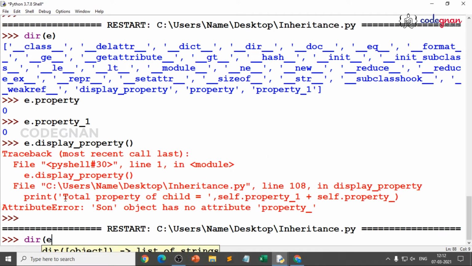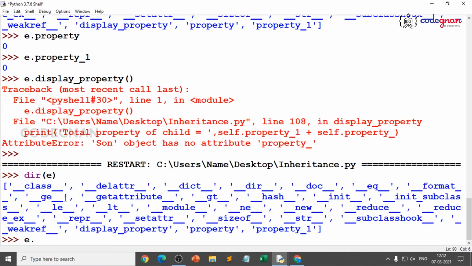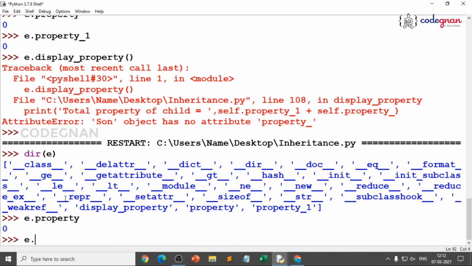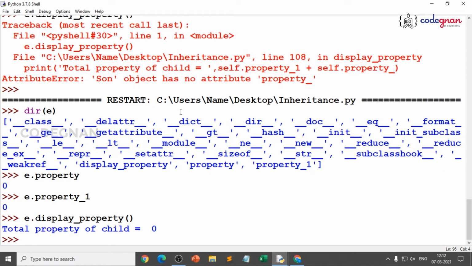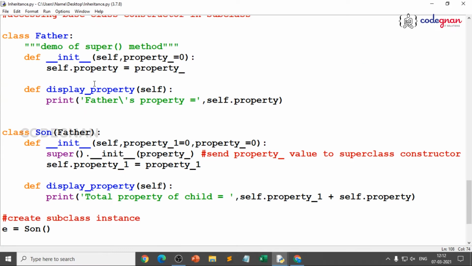You see the directory of it, and same. So E dot property will be 0 because we have defined it as 0, and E dot property_1 we have defined in the Sun class, it is also 0, and D dot display property should give the total property of child as 0 plus 0. Previously we didn't get it because in the superclass constructor we have defined it as self dot property. If you define property_ over there, you can see. But now I want to pass some values to it, because here we have already defined some default values.